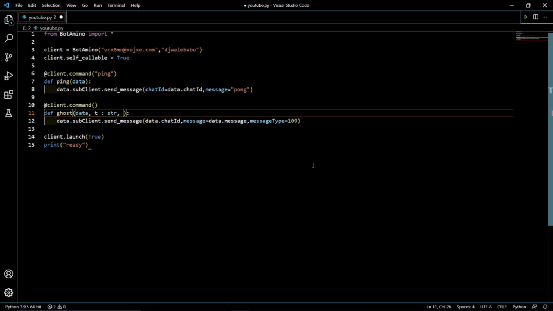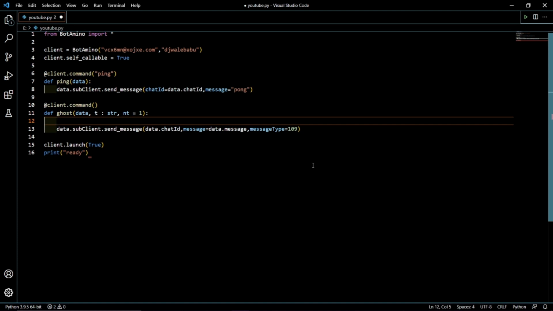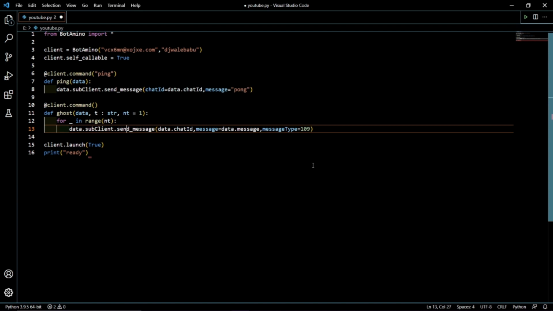For number of times I use nt. Okay, number of times is equal to 1 for now. Just make sure that it's a loop: for dash in range nt. Okay, for dash in range this. Now this is done. I will tell you how this works.